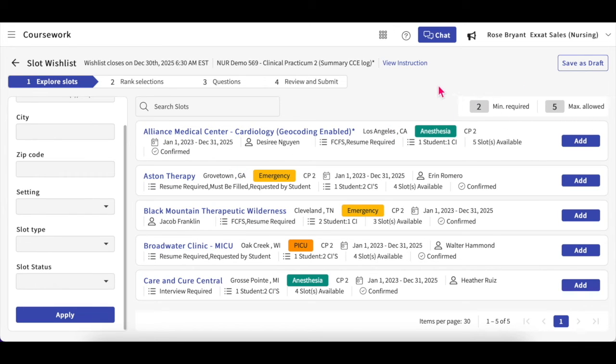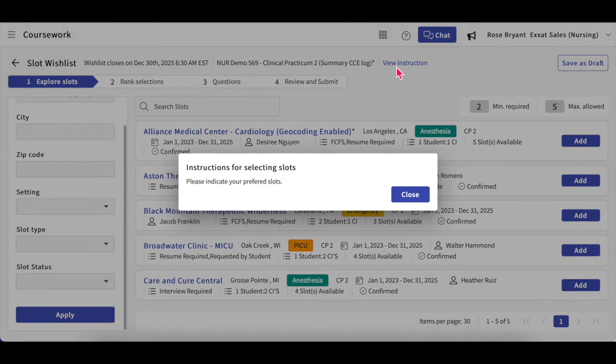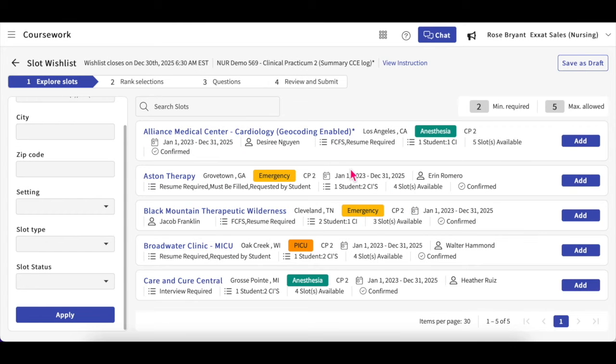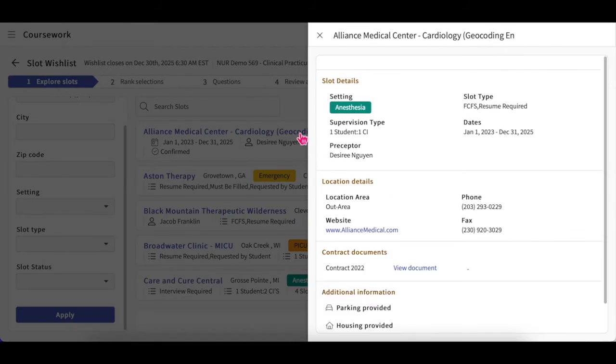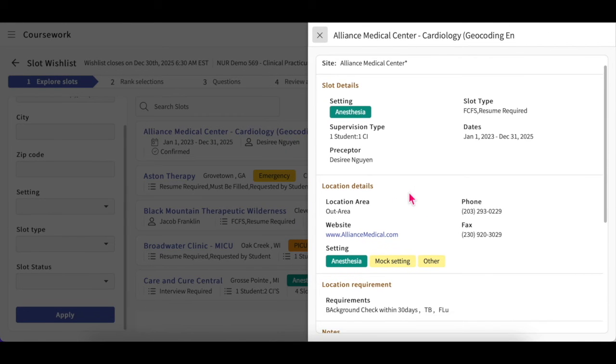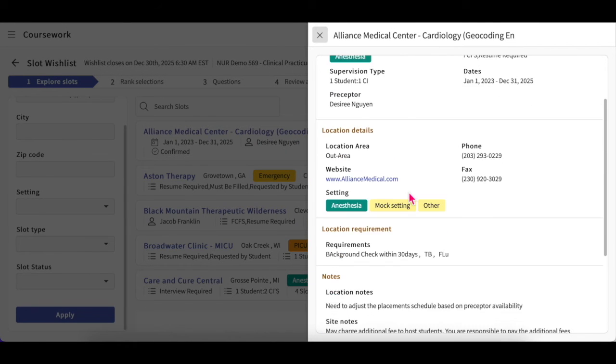If you'd like to view the instructions your program has provided, you can always re-access them here. Each option will show you information about the clinical site and the details of the slots they have offered your program. If you would like to view additional information for each location, click on the location name here. A drawer will open showing you any information provided by your program on that specific location.